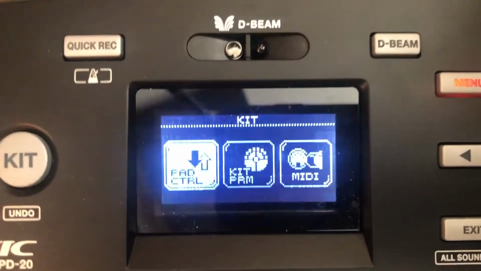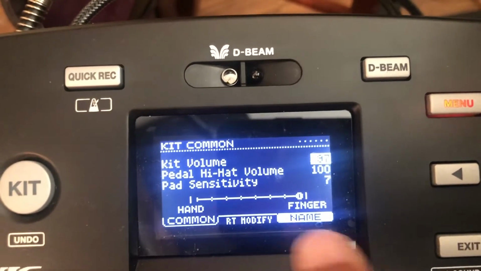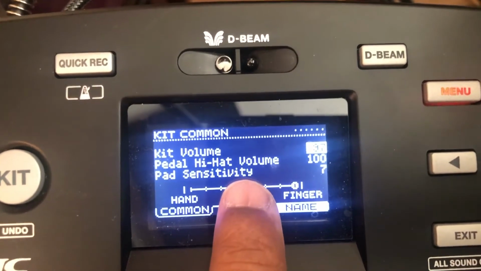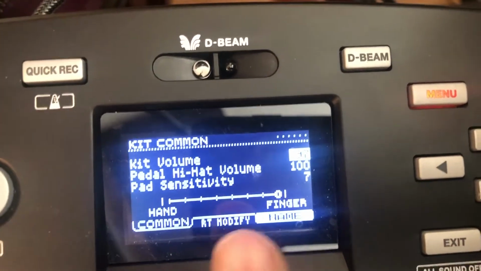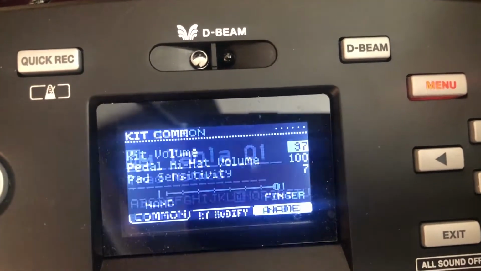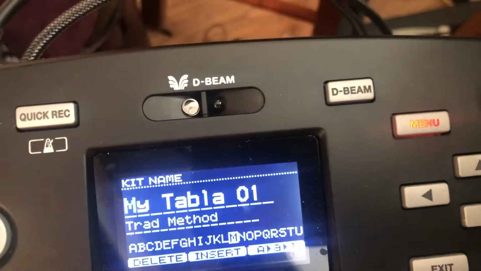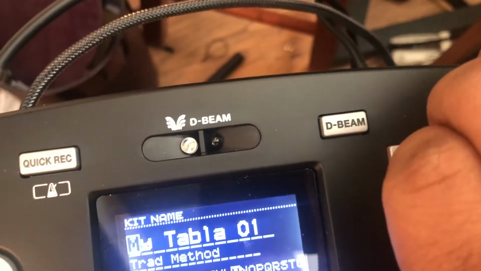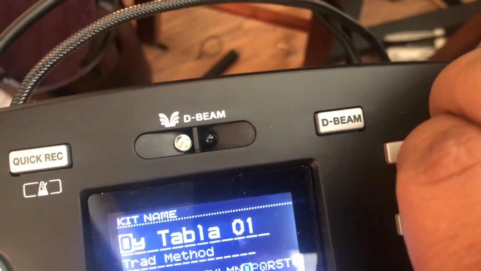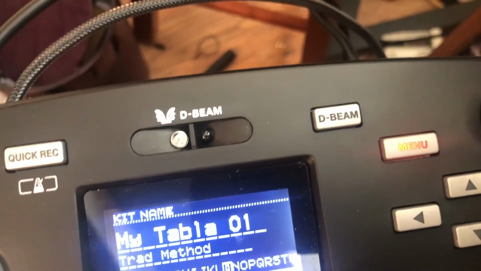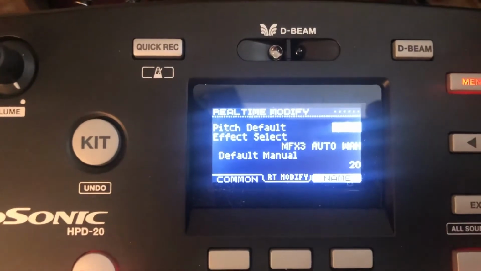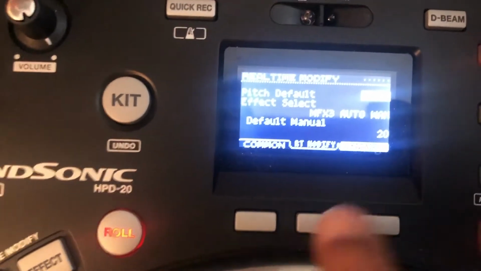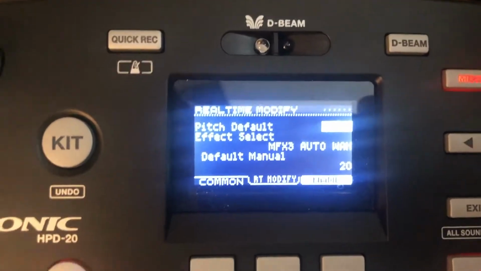Next, kit parameter. In here we can change the kit volume, hi-hat pedal volume, and the pad sensitivity. And also you can change the name of the kit as you wish by pressing on the name, and then you can change the letters by using the knob and navigate between the letters using the arrowheads. Finally, you can modify the real-time modify settings. You can set the default pitch and also select an effect for the effect button.